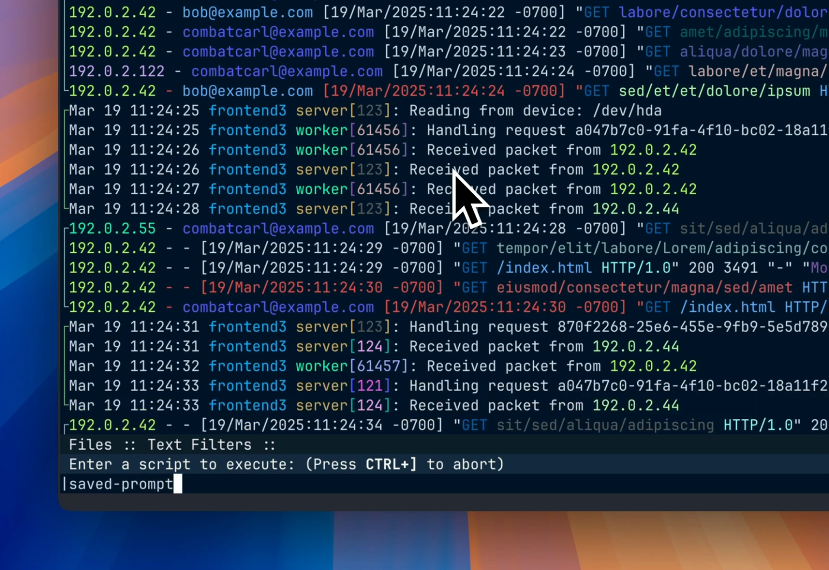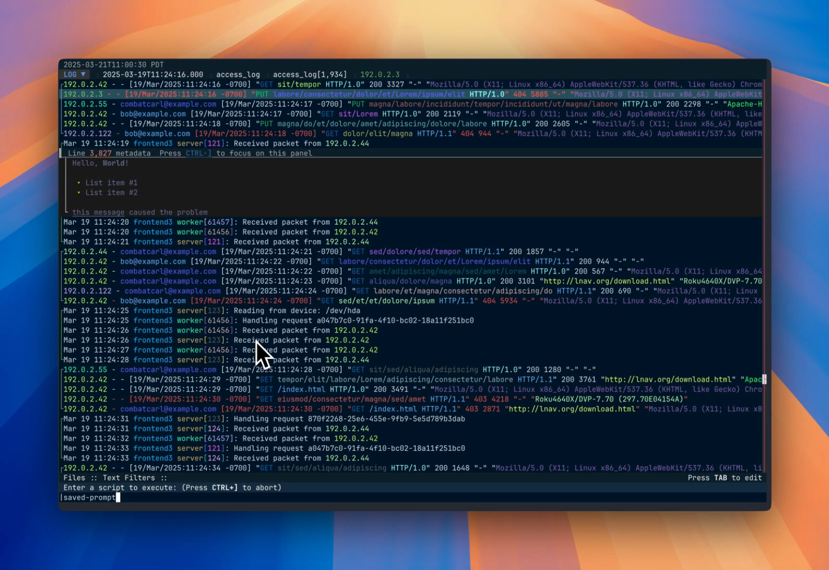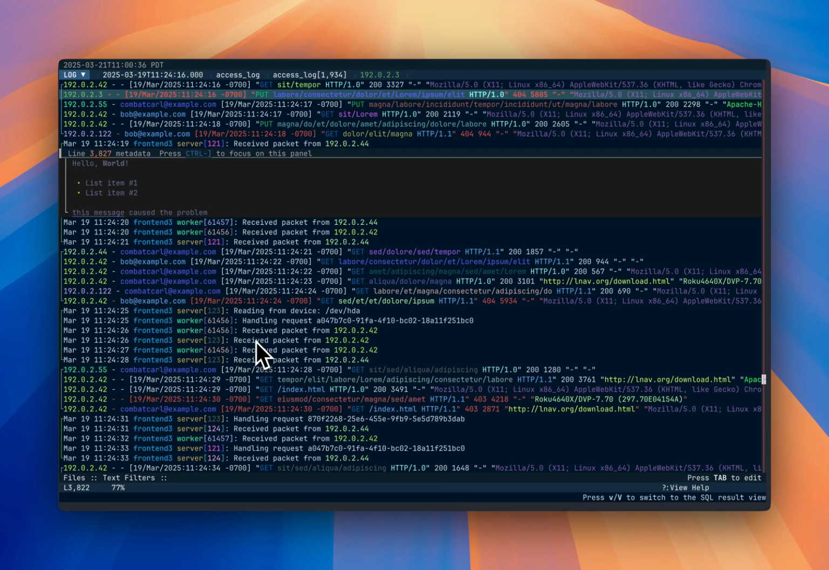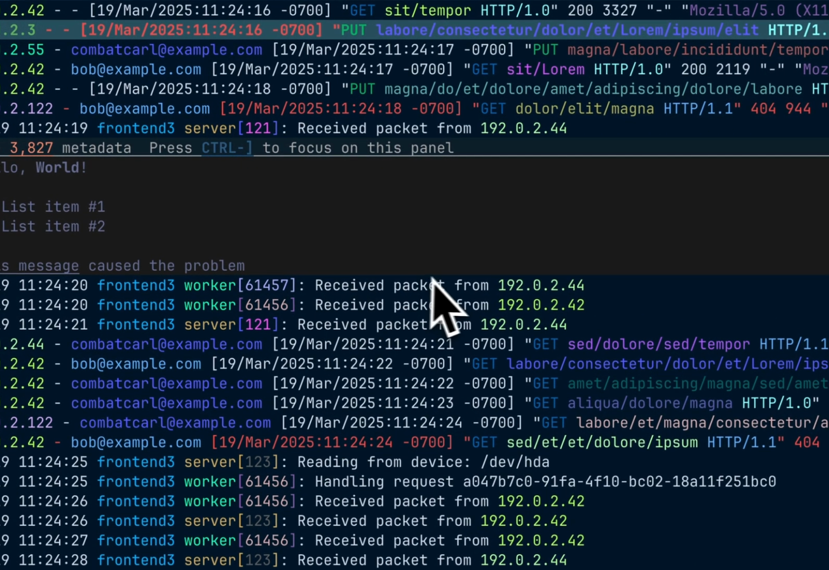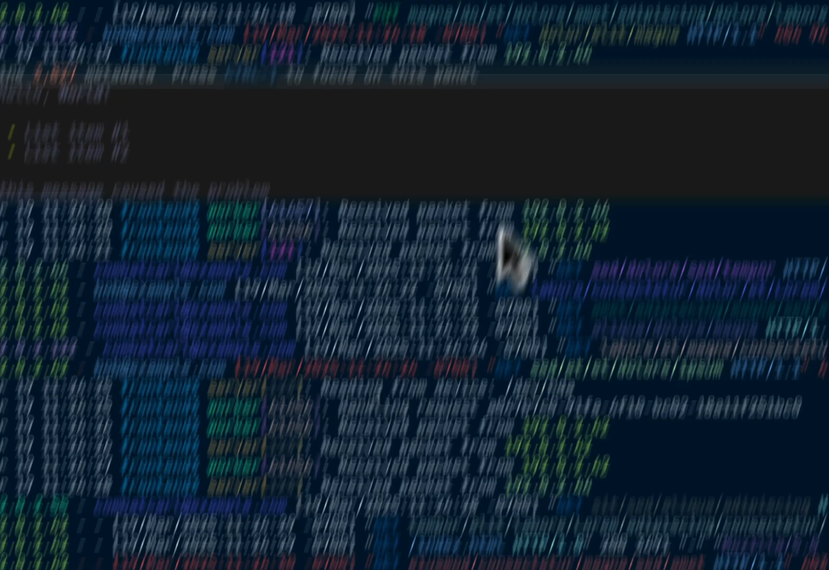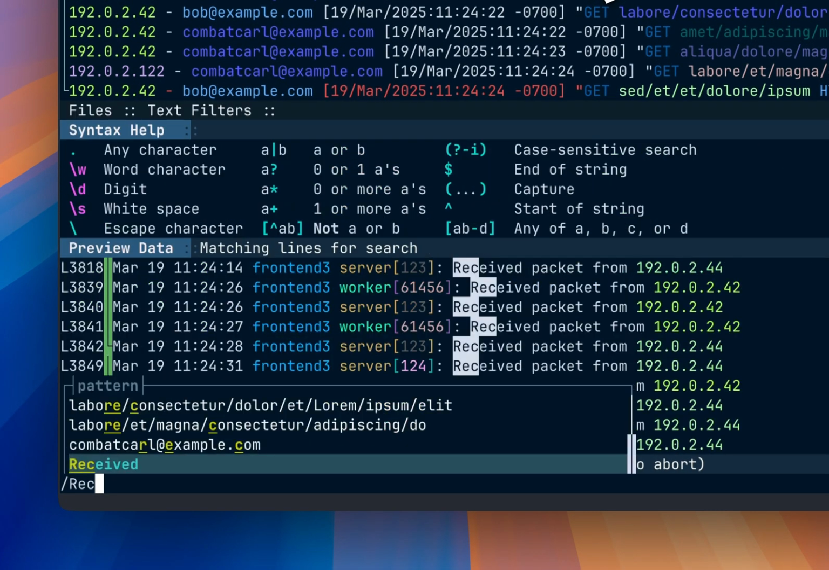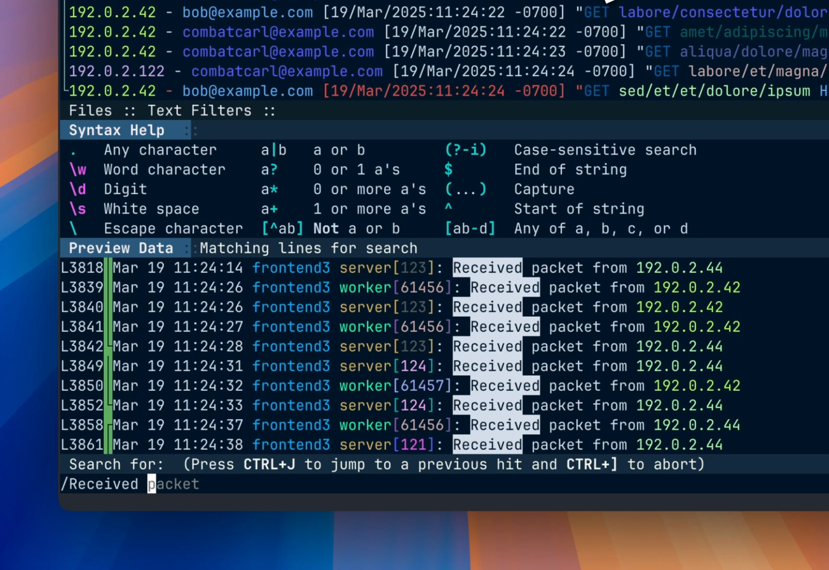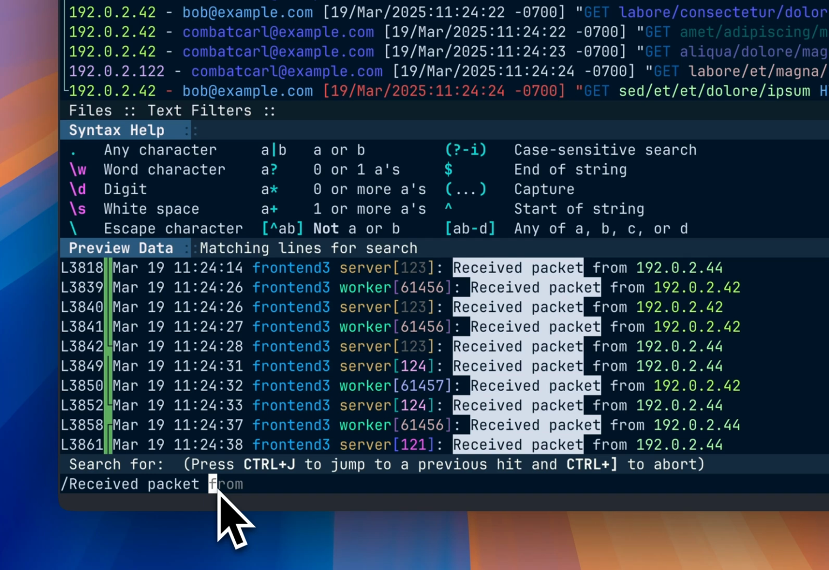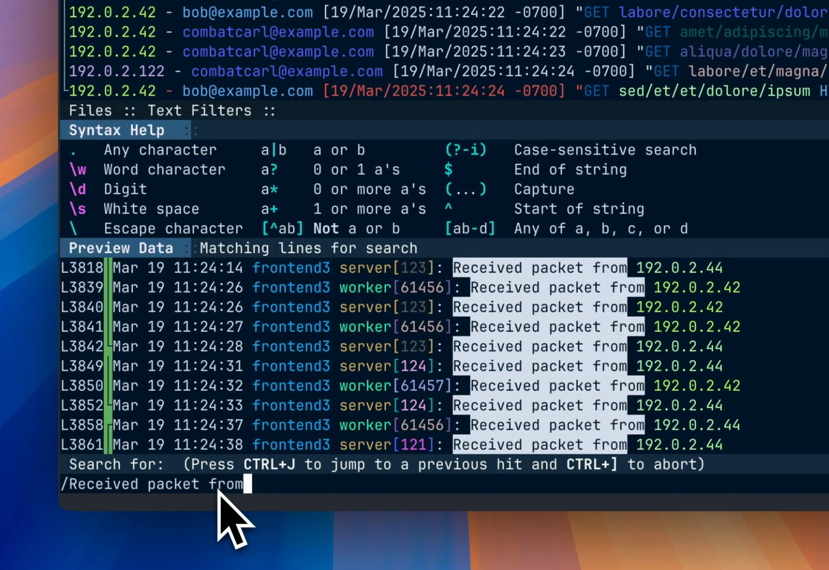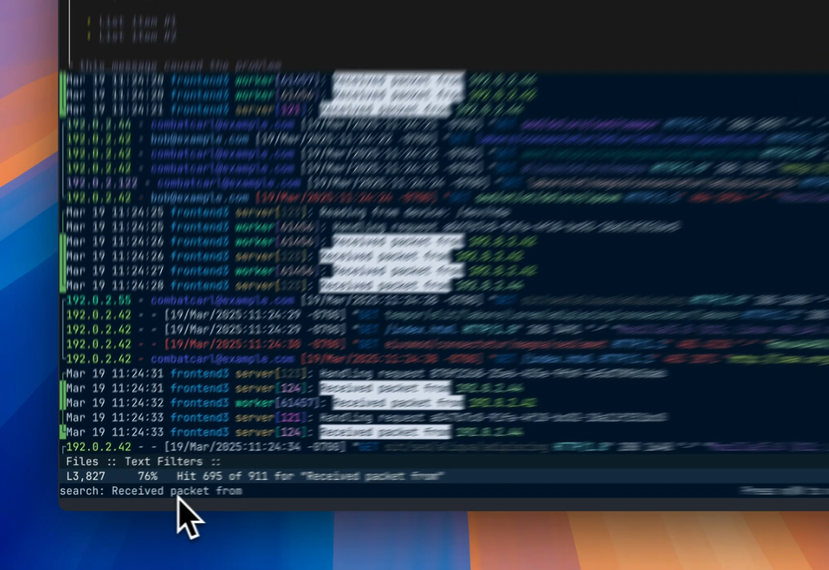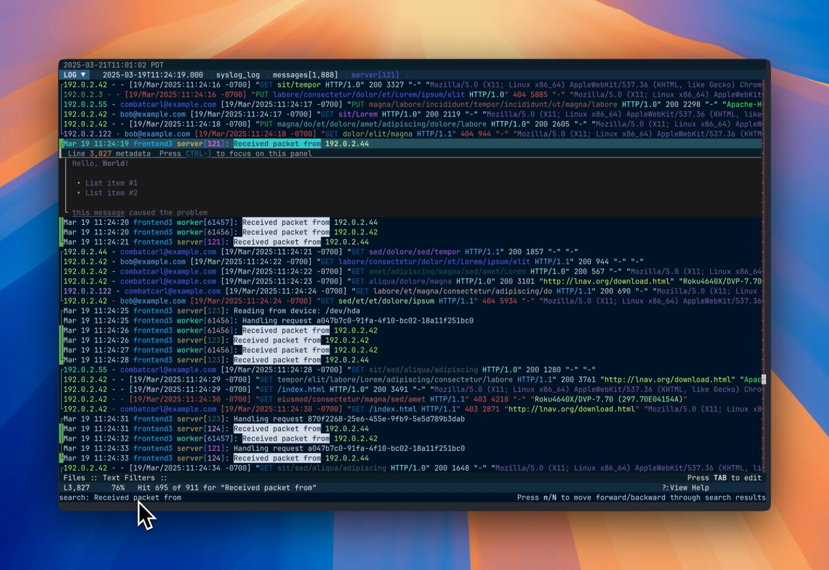One other nice feature of the new prompt is automatically suggesting the next word in the sentence when writing a regular expression. So if I was searching for received packet from, I can do forward slash, type REC. I can tab complete the received, and then I'll press space. And now you see here, it suggests packet. I can do packet and then space, and then I get from, and hit space again and return. So it looked through what's displayed and automatically found the matching lines and suggested based on that.